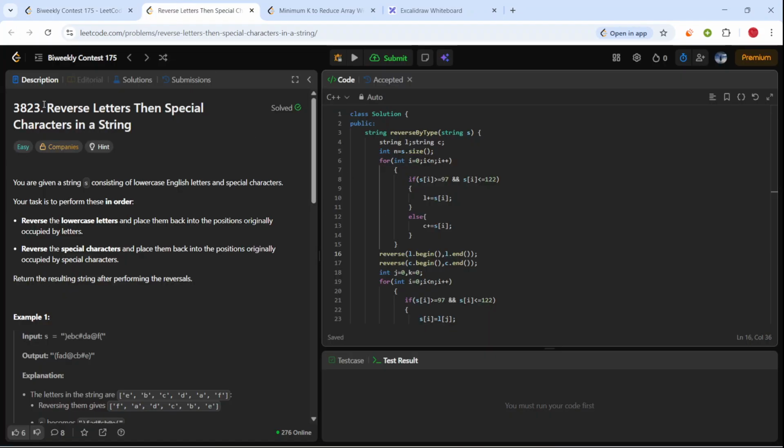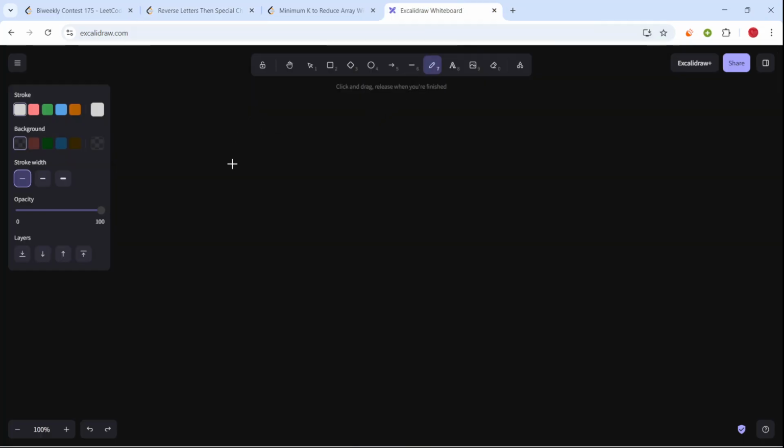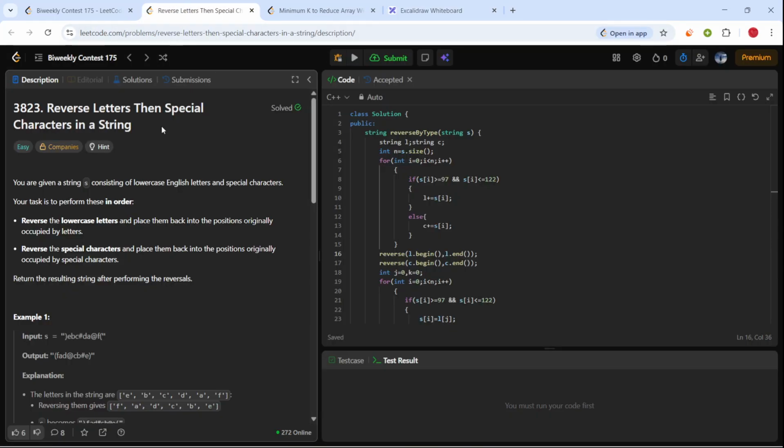So the first question says reverse the letters then special whatever. It was an easy level question first of all. You are given a string S consisting of lowercase English letters and special characters. I am denoting lowercase with L for now and special characters with C. And I have to perform some task. Let's see what it is.